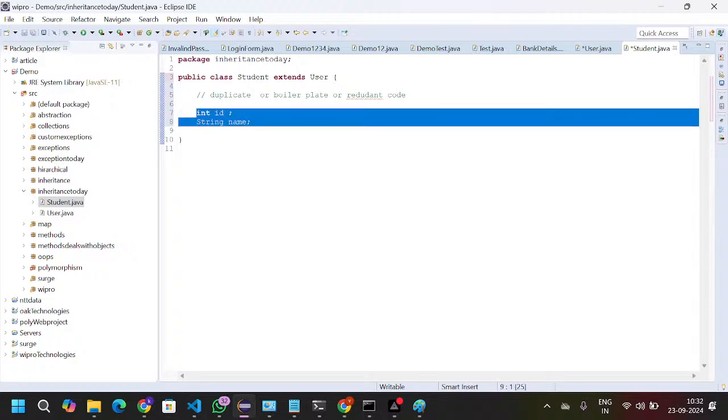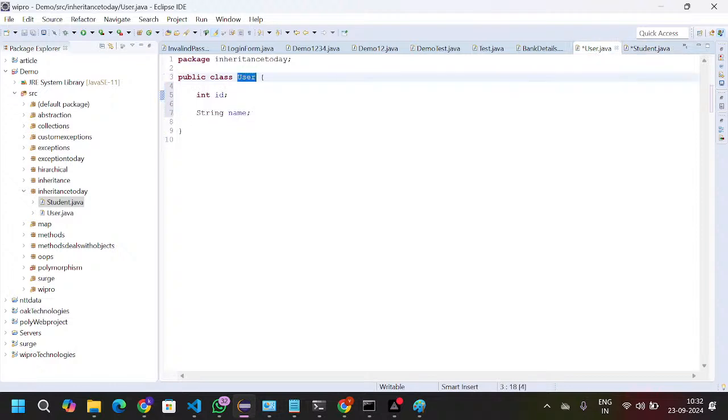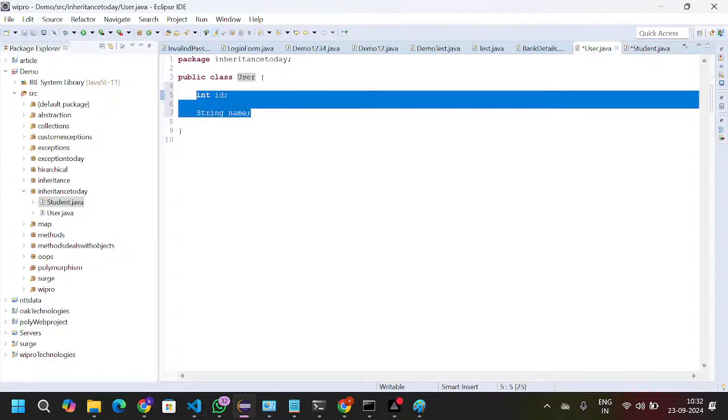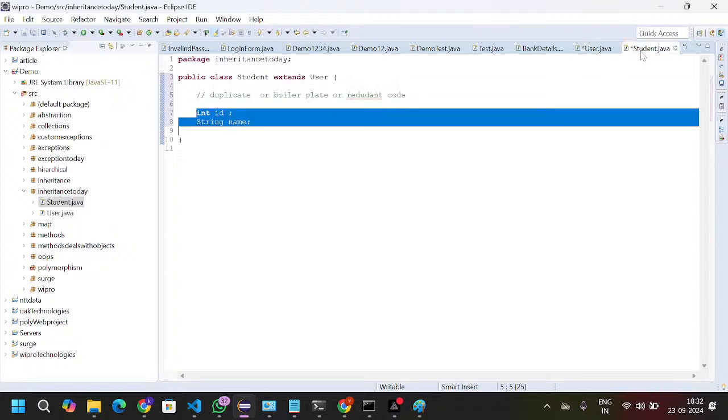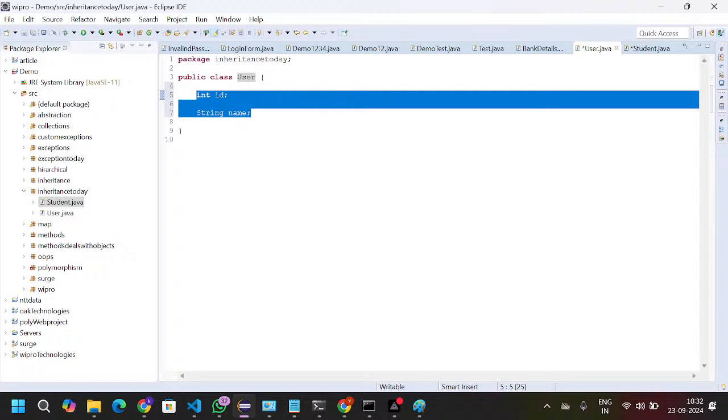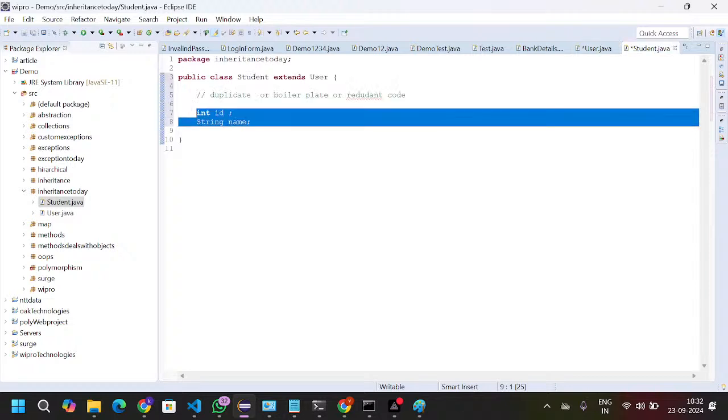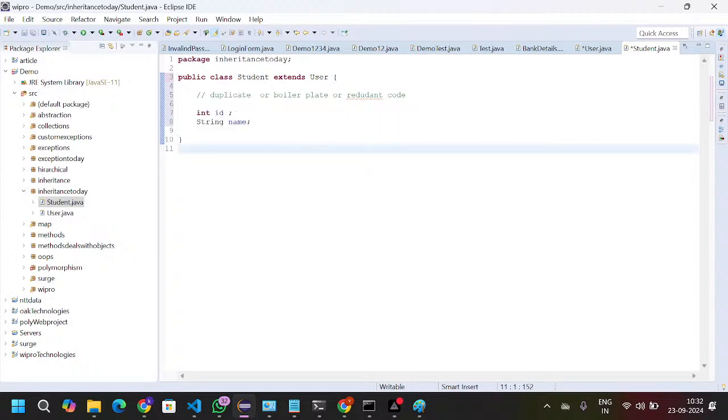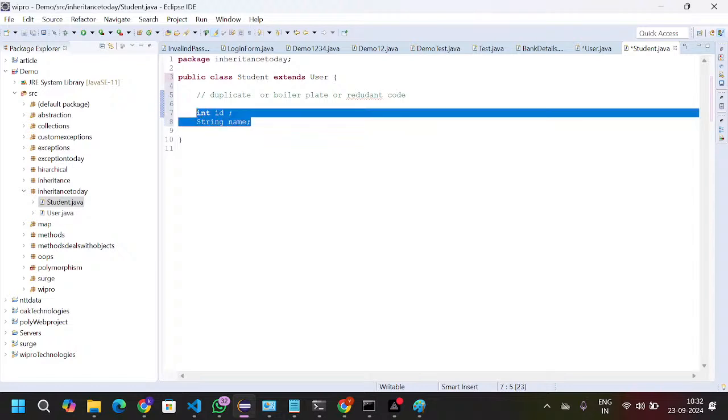Why do you need to write it here? The variables are already declared, so you can reuse them. That is the inheritance concept: we write once and reuse anywhere. If I write like this, you are not following the OOPS principles. This is not at all recommended.